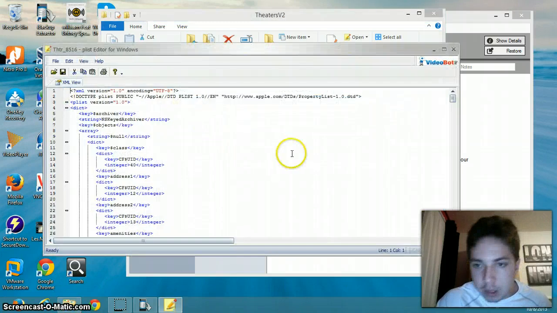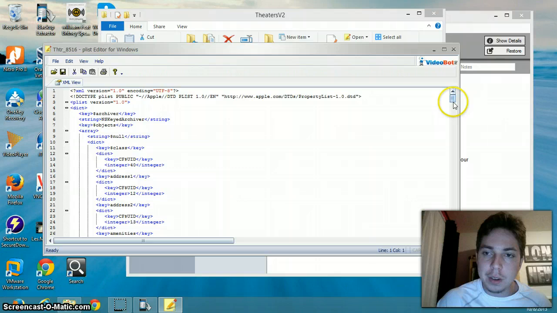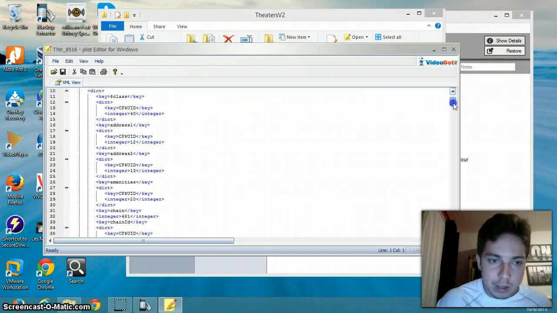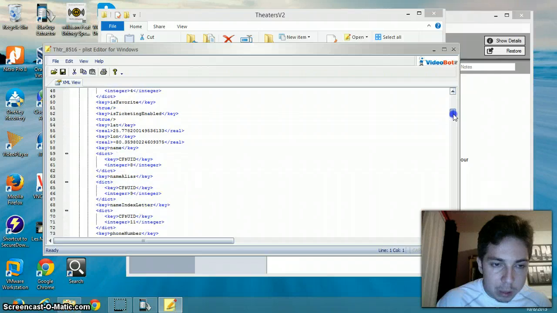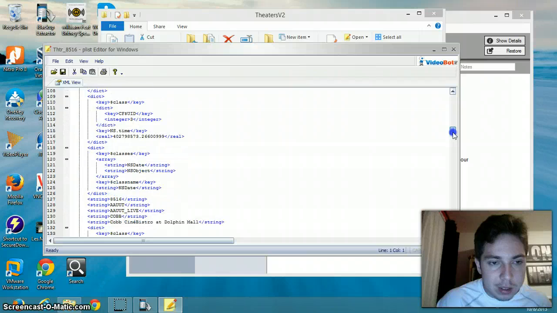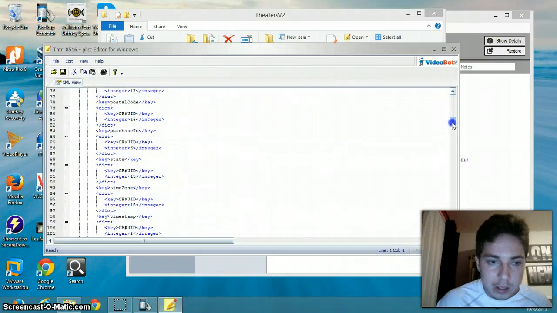Okay, now as you can see over here, this is code. This was a purchase or an attempt to purchase that a user did. Let's see what we found over here. What we can see is a lot of code, of course.